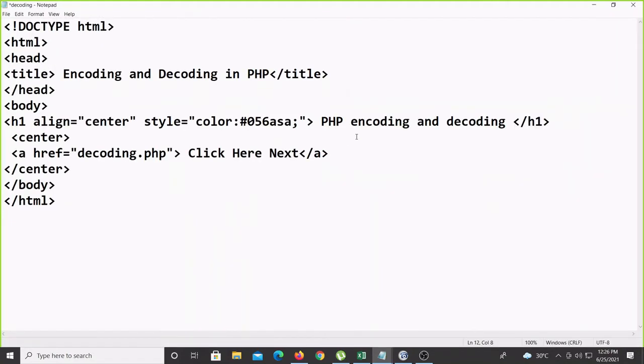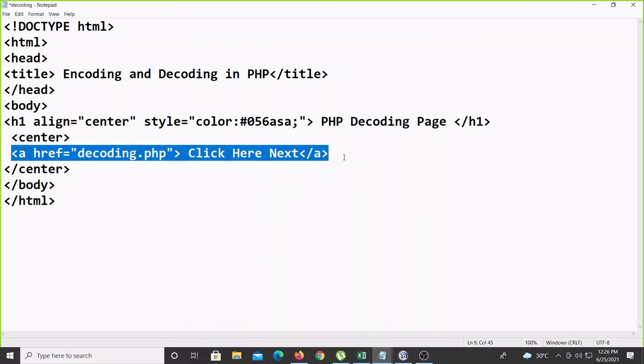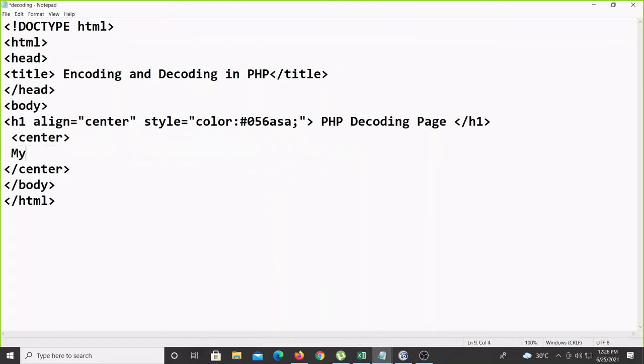Yes, and the heading I am just changing. This is the decoding page. I can write it in the heading. Okay, and here again my decoded value, nothing, I just wrote it like this. Again we'll see, Control S.